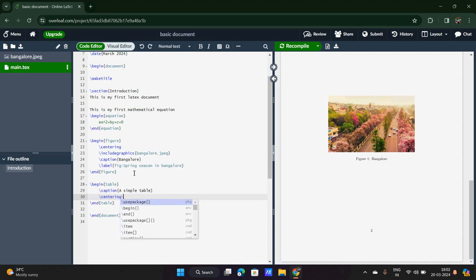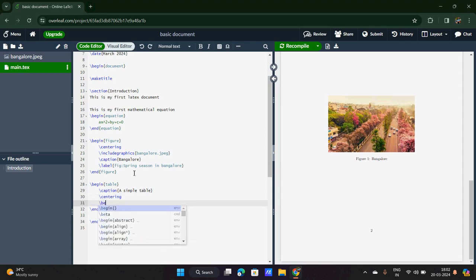Then again, in order to start a table, we have to use backslash begin tabular. Inside this, along with this, we have to give the number of columns we would be using. I am just creating a table with 2 columns, so I have just given 2 C's. If you want 3 or 4, you can give as many C's as your columns.